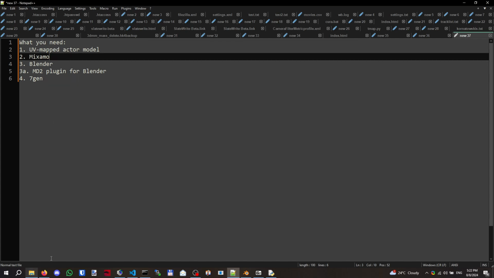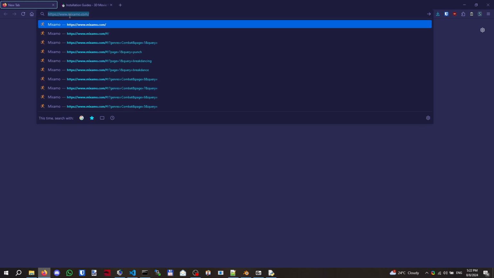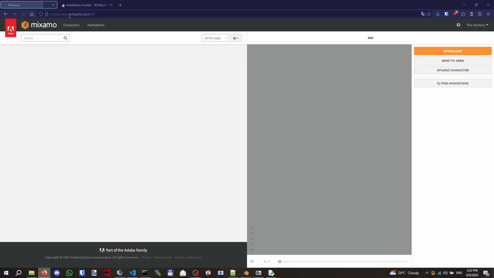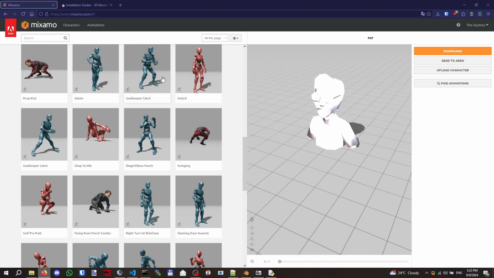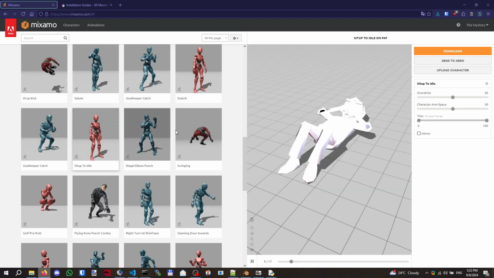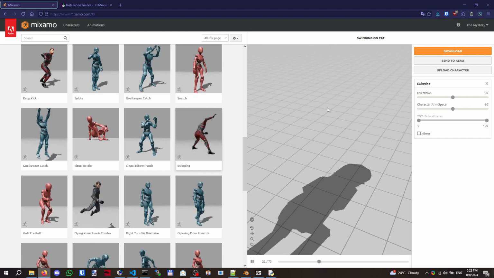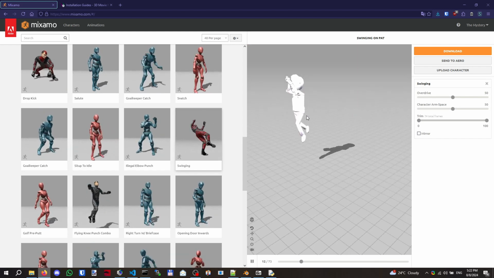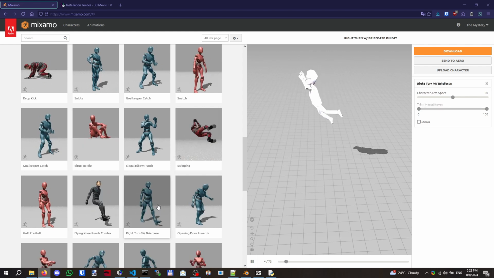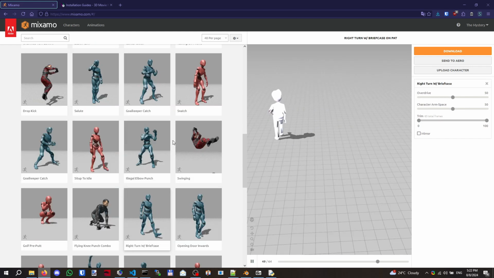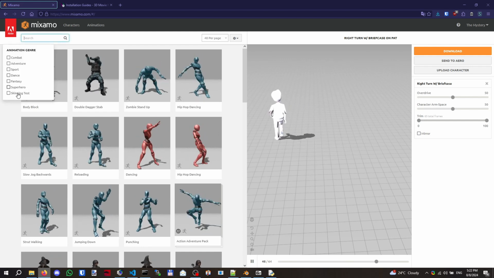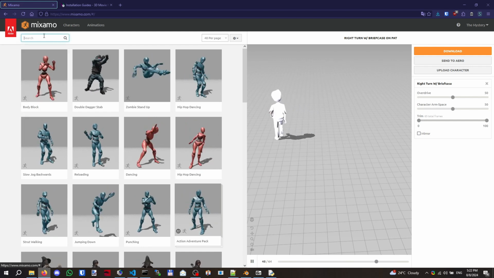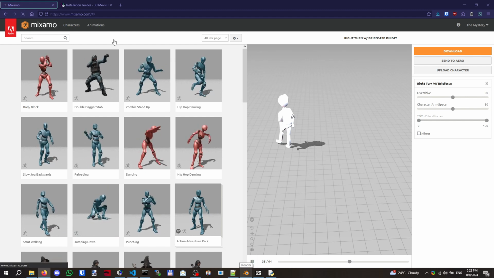Next, you're going to need Mixamo. Mixamo is a free website. It's owned by Adobe, and you can see here they have a lot of animations for you to use. There's stuff like this. There's many different animations. You can search for them. There's stuff like combat, dancing, sports, whatever. What we're first going to do is, hold on, I gotta reload.